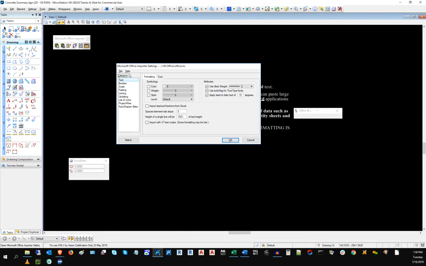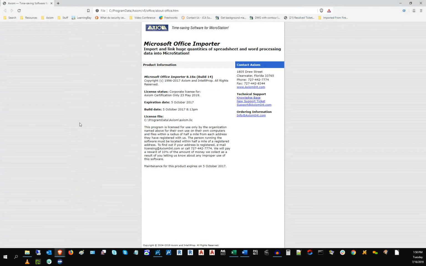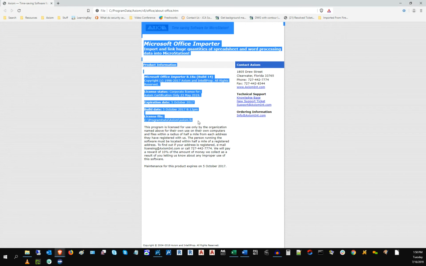Additionally, if you run into something that you need some help with, and you go back, you can go Help, About, and this will, by default, open up a web page in your browser. And this web page will give you information that might be useful if you need assistance from Axiom's technical support. One is it gives you the exact version of the program that's installed. It'll tell you data about your license, what type of license it is, when it expires, if you have a license that is set to expire. Some people do, some don't.